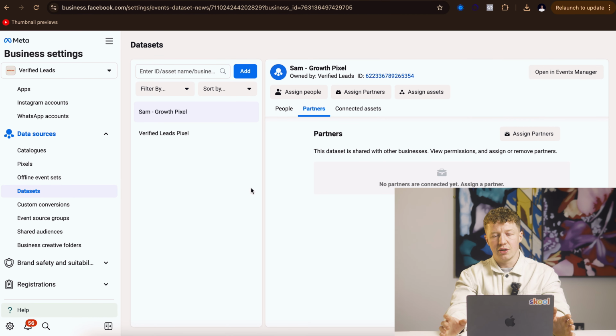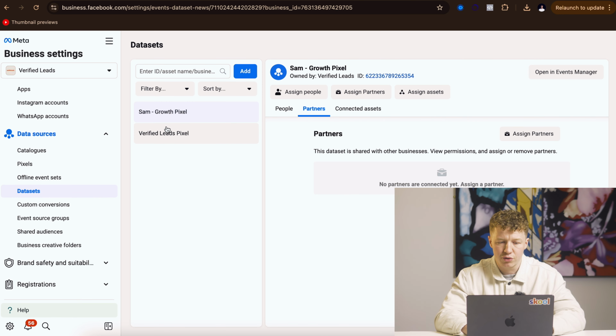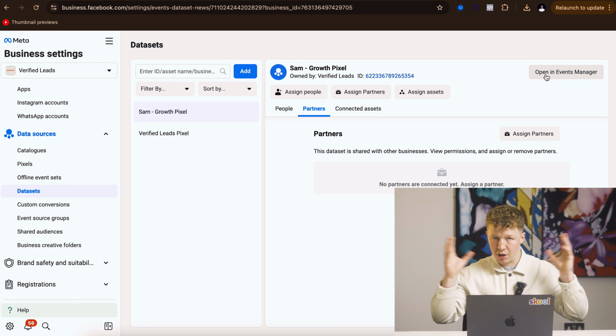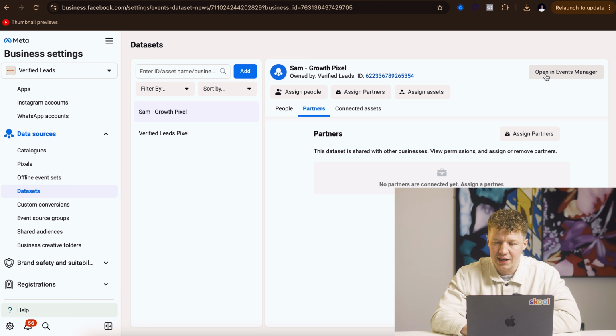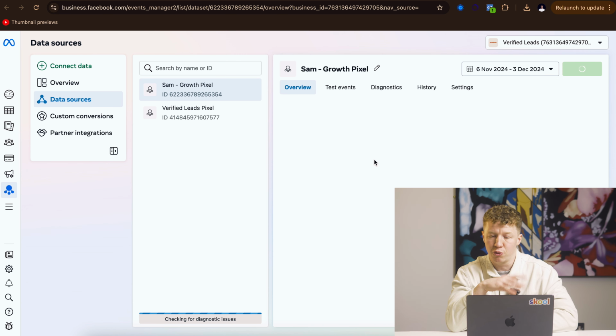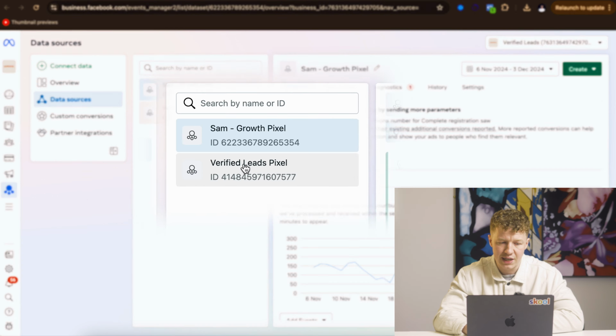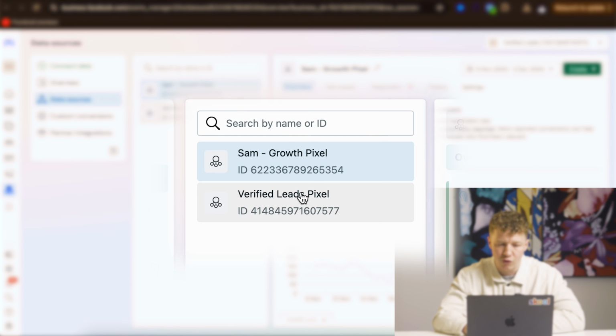Okay, the next thing we're going to talk about is pixels. So we did just come down here into data sets. You can see I've got 2 pixels inside of here, but the best place to manage your pixels is inside of the events manager, which again is part of the business suite. So we're going to click in here and open in events manager, and as long as we did all the things before with the access, we should have access to those pixels that we need. So you can see in here these different pixels that I've already set up.